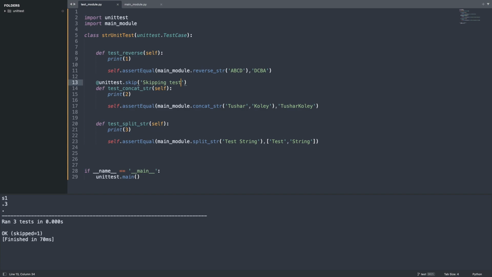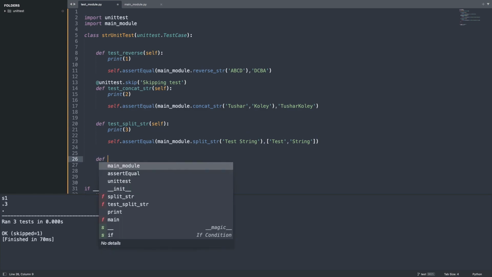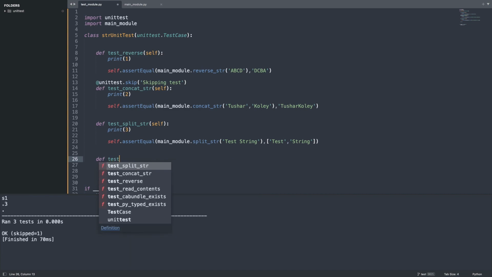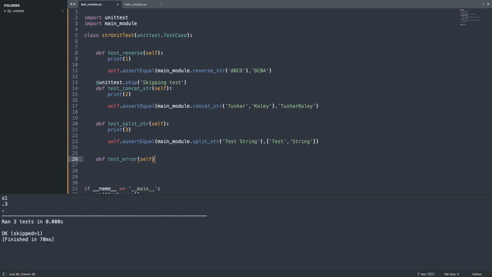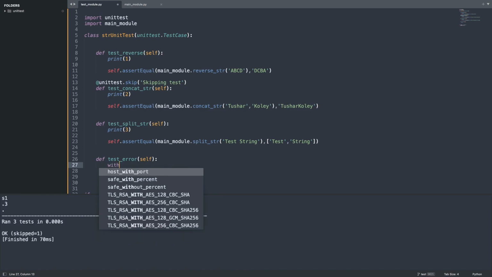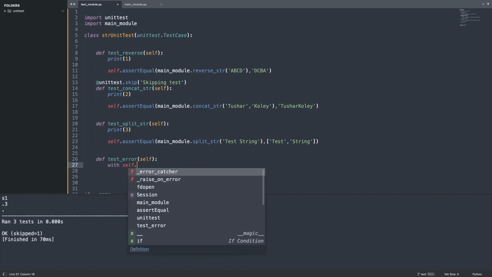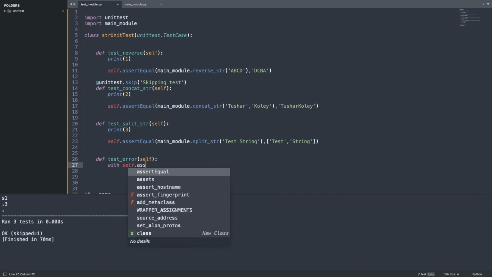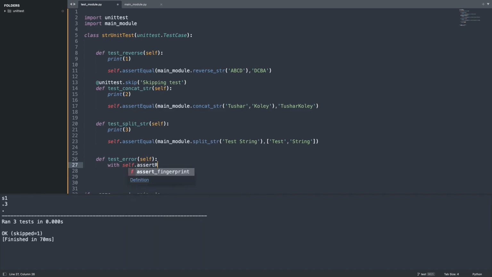Okay, now in the same line, I also want to test the exception. Let's say you have a function, and that function raises an error. Before that, let me try to run the test cases first. So let's say I define another test case. My test case is like this: define test error, self. Then under this, basically the syntax is like that. You can do self dot assert raises.